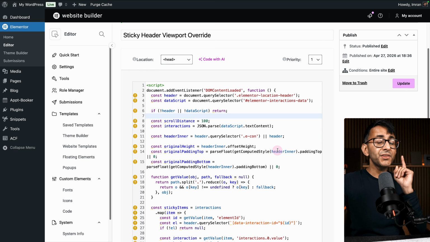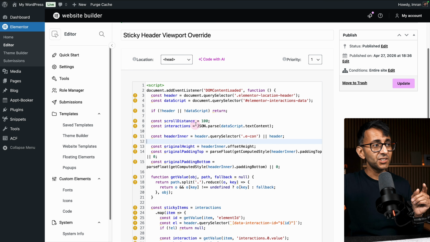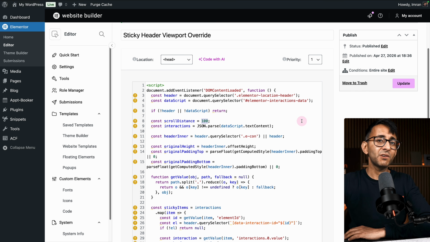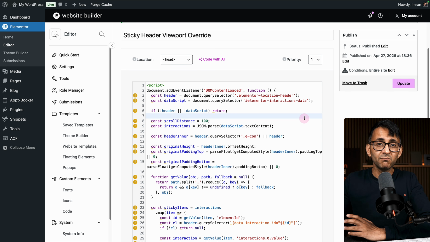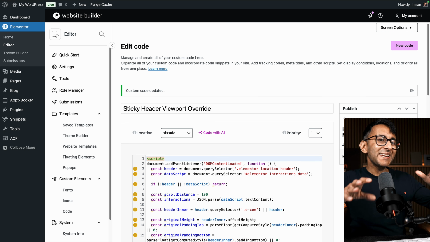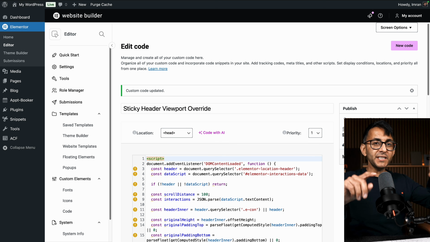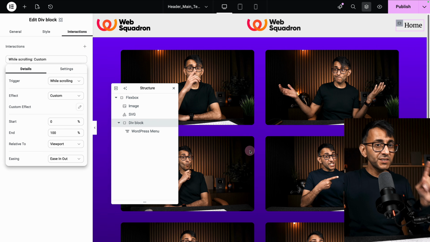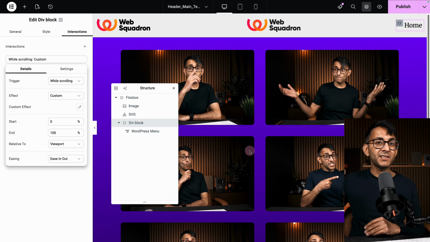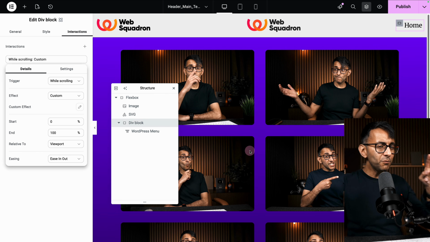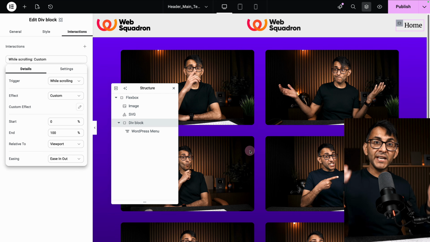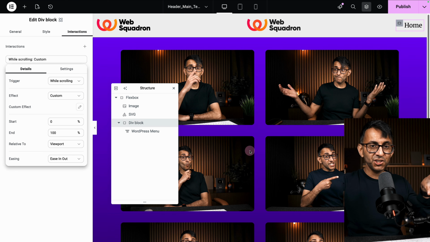The only thing you need to change is here. What is the scroll distance? I've said 100. If you want to go for 150, 200, 300, whatever. I wish we didn't have to add in extra code, but believe me, if you did what I'm doing and this wasn't a sticky header, you would not need that additional code. But when you make it a sticky header or a fixed header, because it is fixed position, you've got to add this code in to override the fact that it doesn't detect the viewport.